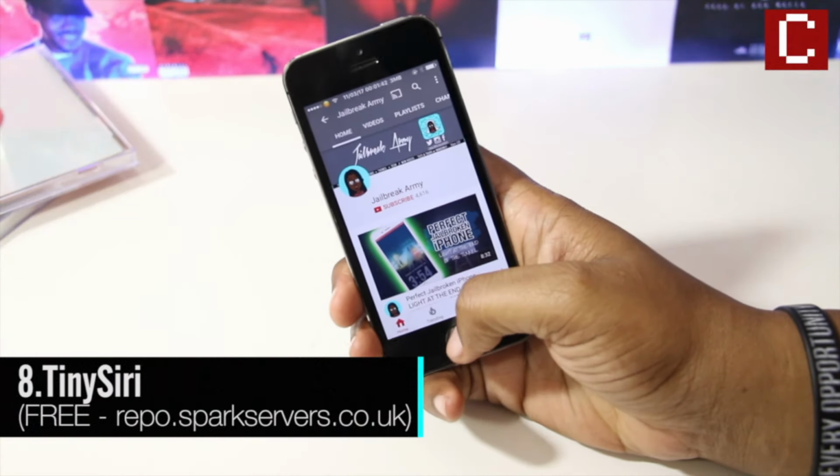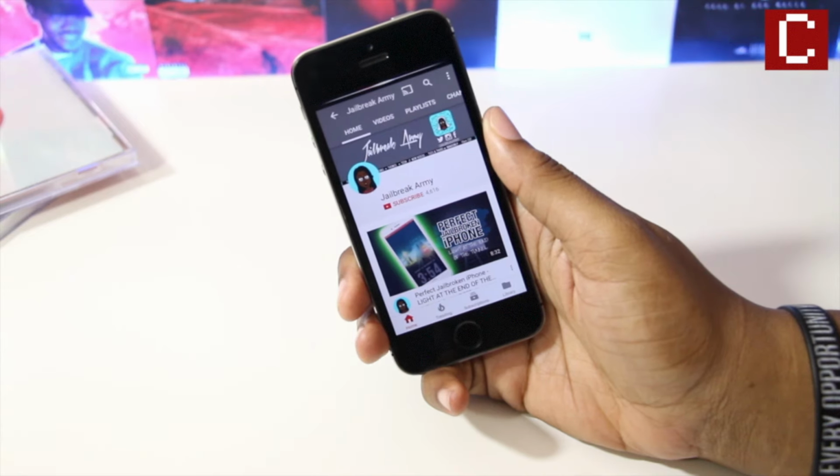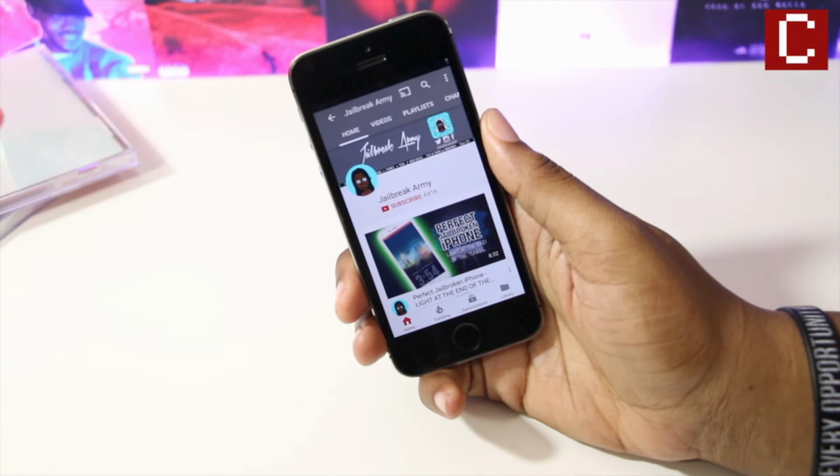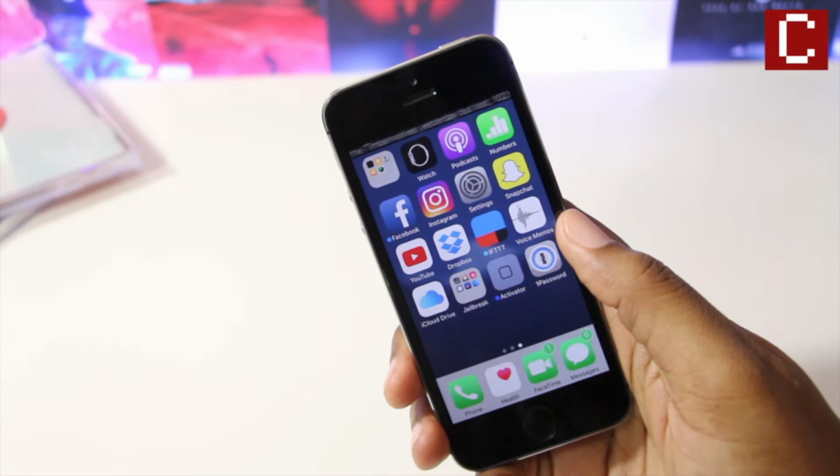If you use Siri a lot, then this next tweak may be the one that you want to download. When you summon Siri with this tweak on your device, it will appear inside of the status bar instead of taking up the entire screen, and it looks really cool.